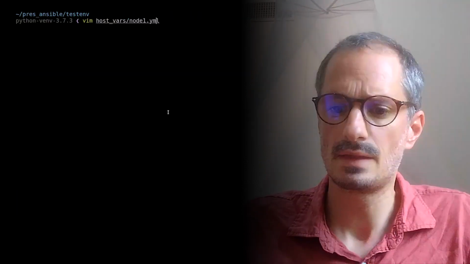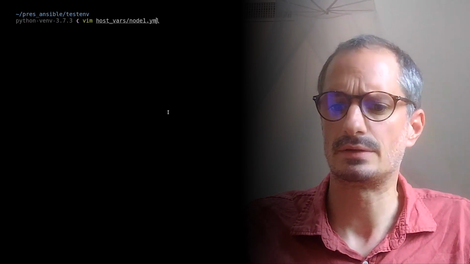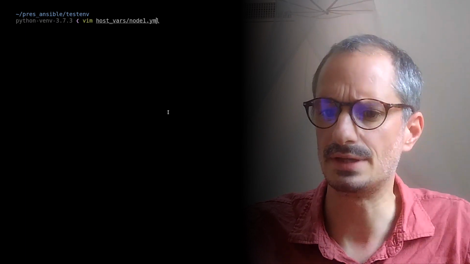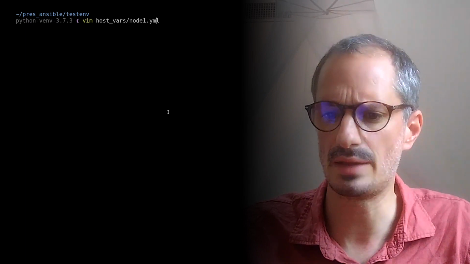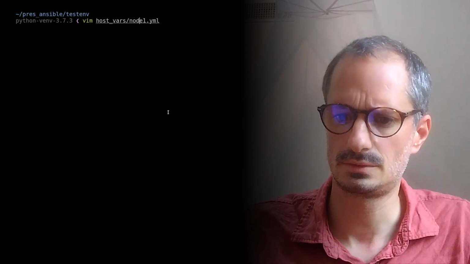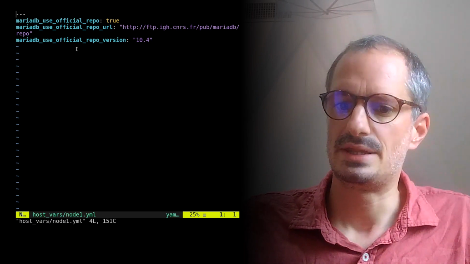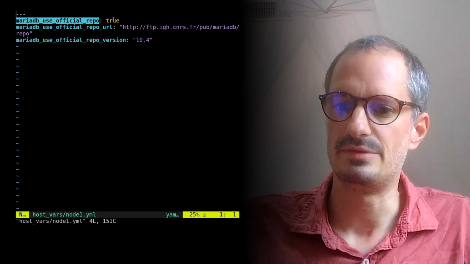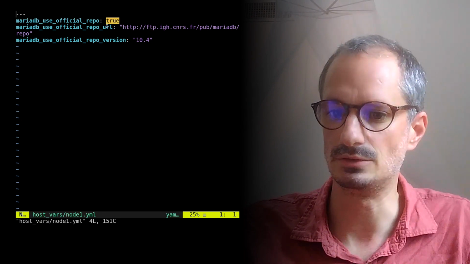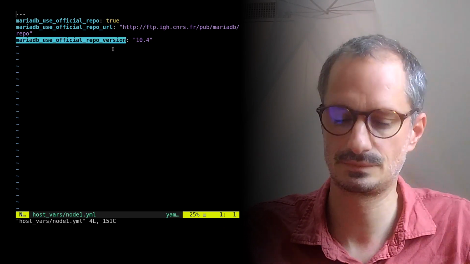Now let's apply some specific configuration for node 1. This is done by creating a host_vars directory and creating a YAML file, and you should name it after your host. We're going to deploy the official MariaDB package from the MariaDB Foundation repository, so we set this variable to true, and then we specify the URL and also the version.